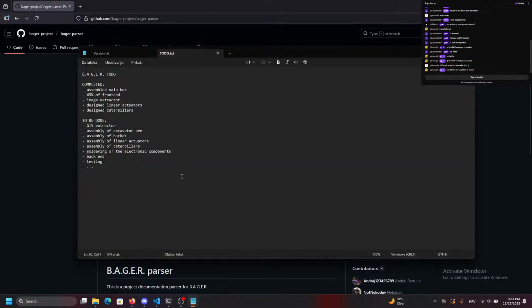This is the progress of B.A.G.E.R. The front end is basically done. Everything's done, only the extractor remains. Everything else is modular. I have even performed final testing on the front end, so the front end is basically completed. Then we have the main box. We just need to assemble the rest of B.A.G.E.R and finish the backend. All of the components have been designed. We just need to assemble them, write the backend, perform testing, and B.A.G.E.R is done. We will do interesting projects with B.A.G.E.R. Some of you might know what those projects are going to be, but I'm not going to share them publicly.